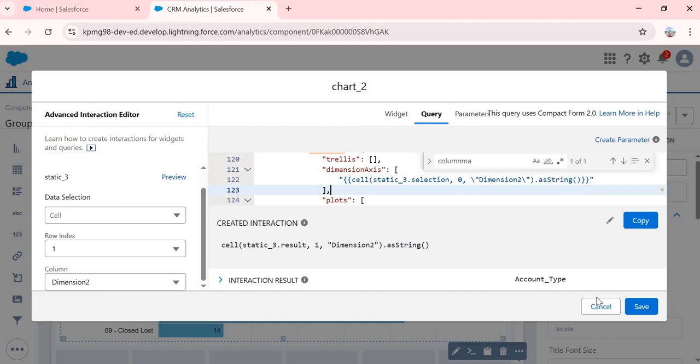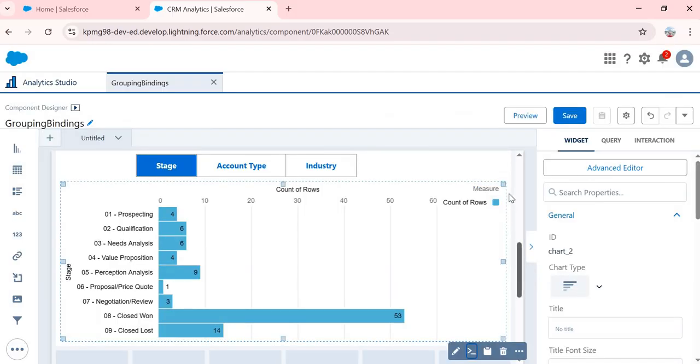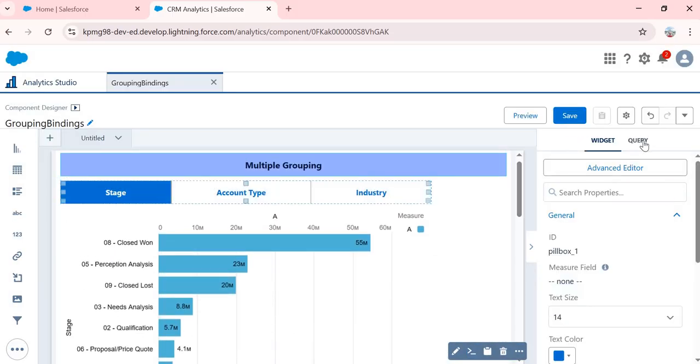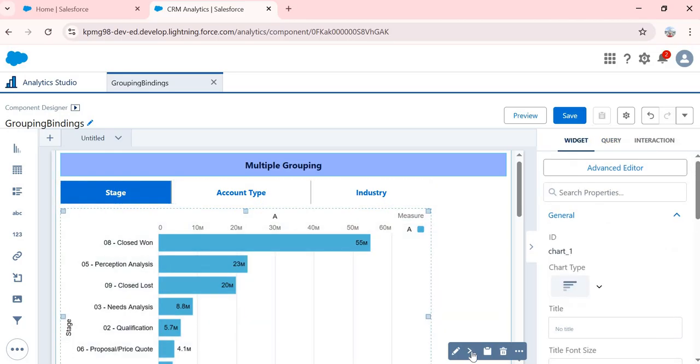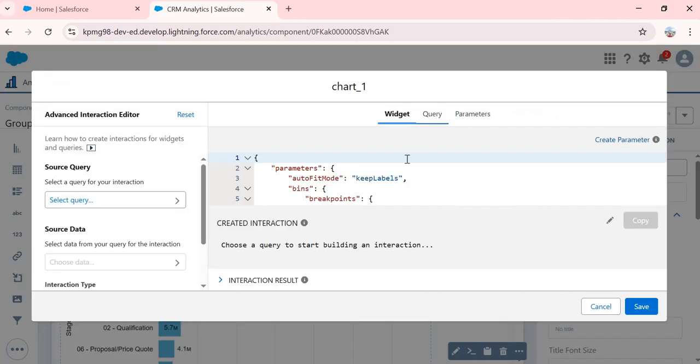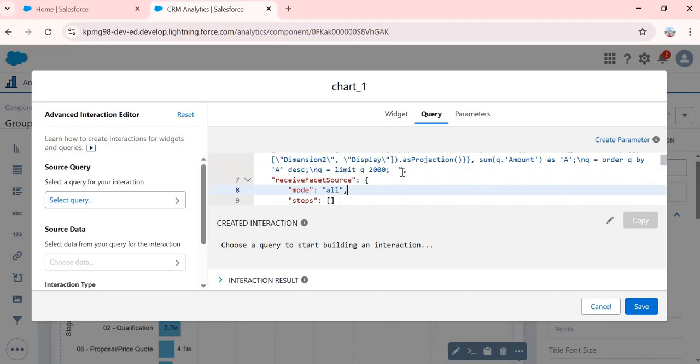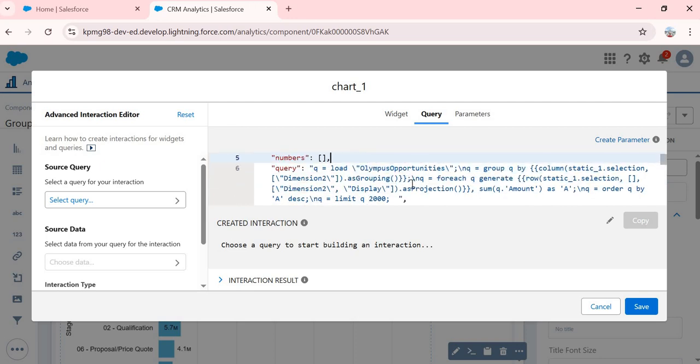If we need to do it for the multiple binding, same work. Here we need to keep the query as multiple selection required, and in the bindings it is almost the same, but the thing we need to observe here is group by, we always need to select column and as grouping. With the dimension, this is the API name, and then after grouping we will generate for each, right? In the for each you will need to select row.